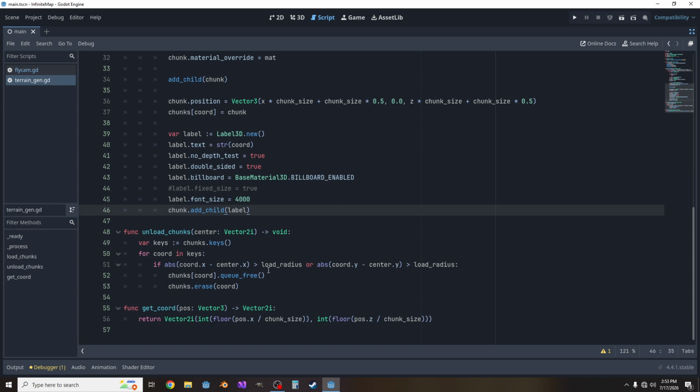In the unload method, we loop through the keys, and then we check if it's inside the range of the load radius, and if it's not, then we delete the chunk and erase the coordinate from the chunks dictionary.